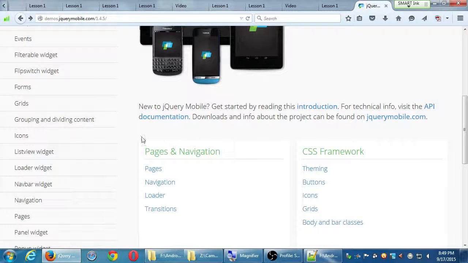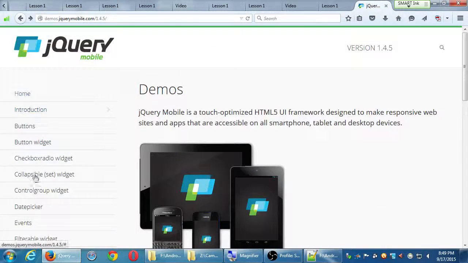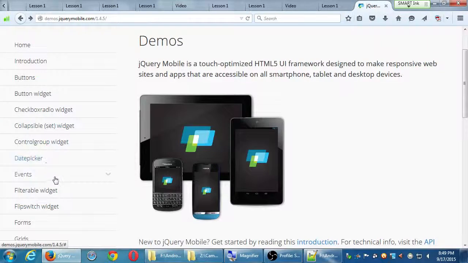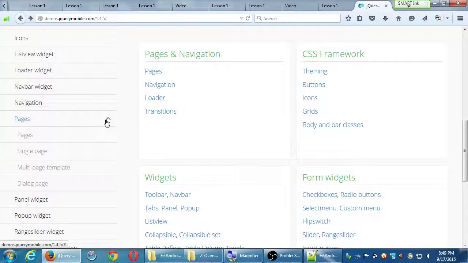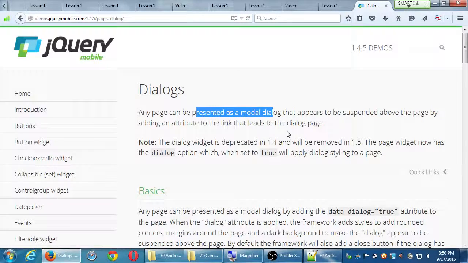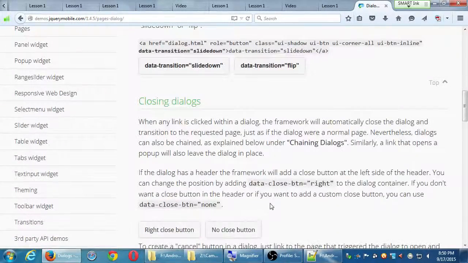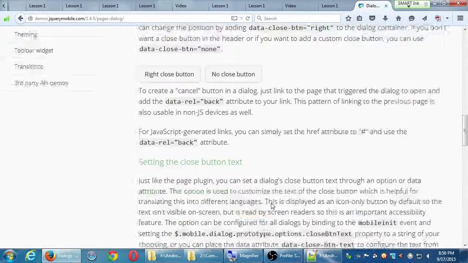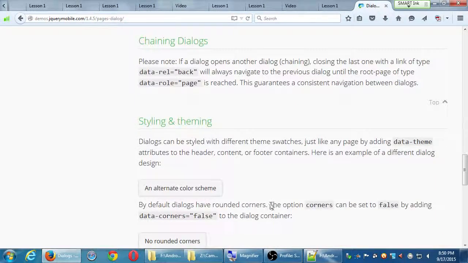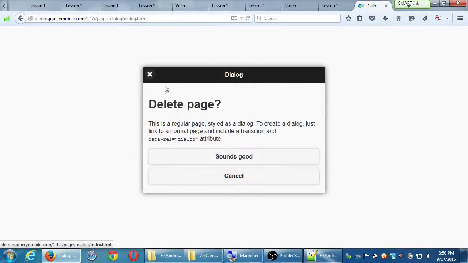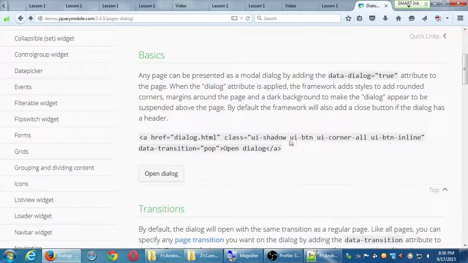And so I'm looking up how to make a dialog box. You've also got on the left side quick ways to jump around. Dialogue page, here we go. Under the dialogue section, dialogue page, any page can be presented as a modal dialogue. Data transition, closing dialogue. Oh, here we go. Any page can be presented as a modal dialog by adding data-dialog true attribute to the page. Okay, that's what I was forgetting.